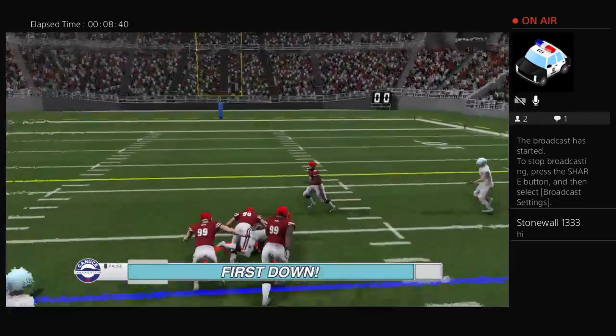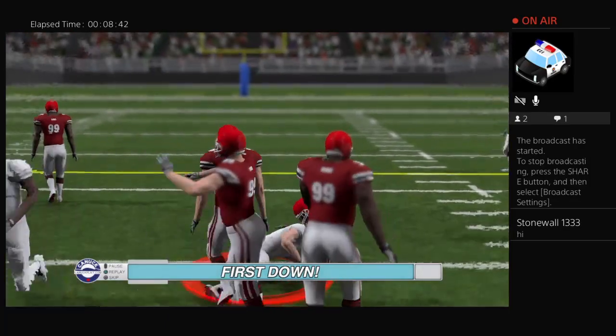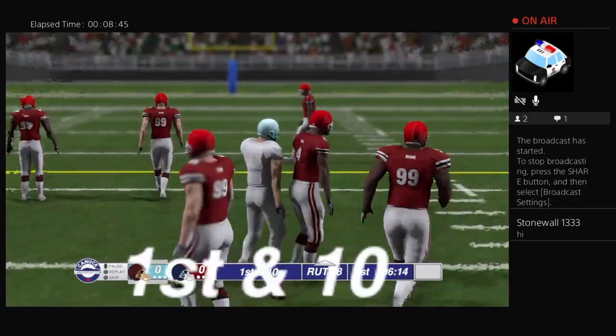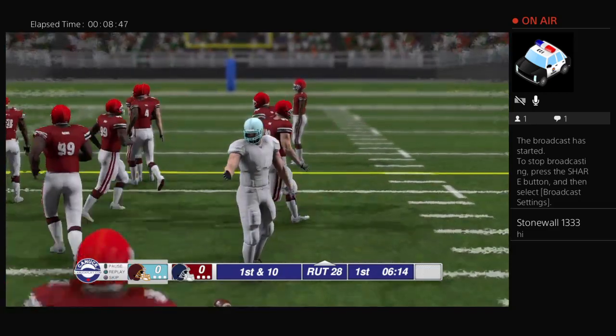So what you're seeing, it's a 1st down run. What you're seeing is nothing like the actual game of the time. But that's okay, because, you know, it is what it is.